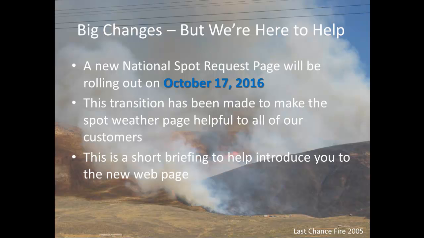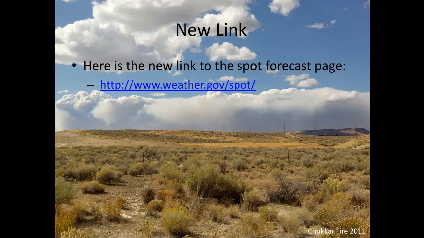There are a few changes to the Spot Weather page, and to alleviate confusion, we'll go over those changes in the next few slides. The new link to the Spot Weather page has been posted above for your convenience.